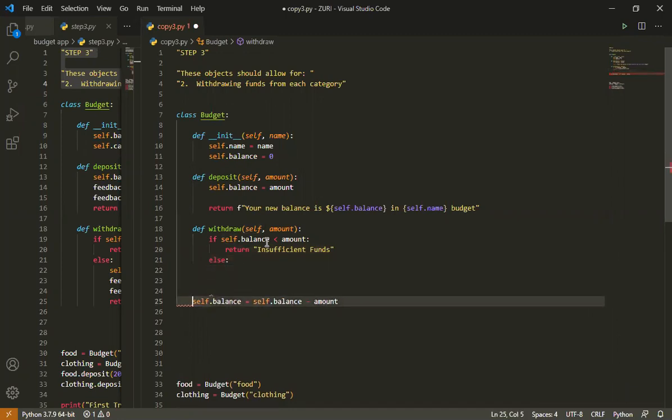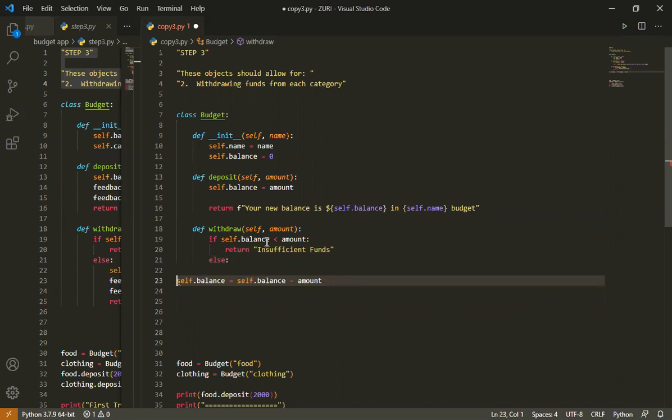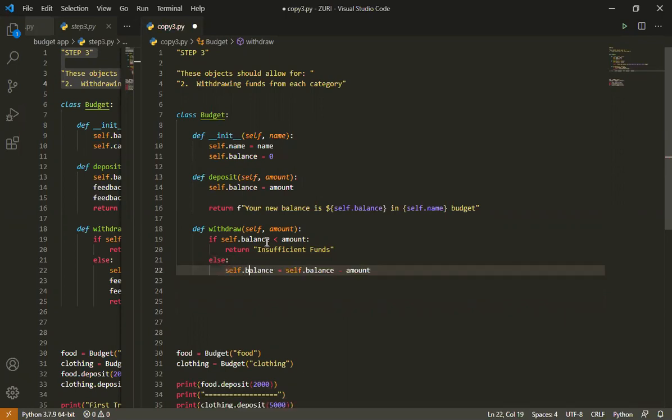So let's withdraw, which is this here. I say self.balance is equal to self.balance minus the amount. This thing I did here is the same thing as doing self.balance minus equals amount. It is the same thing, but I feel this one is more readable. So self.balance is equal to self.balance minus the amount we want to withdraw.